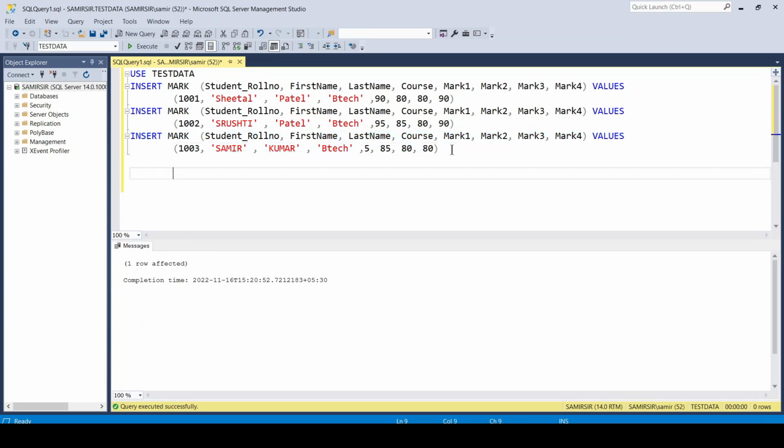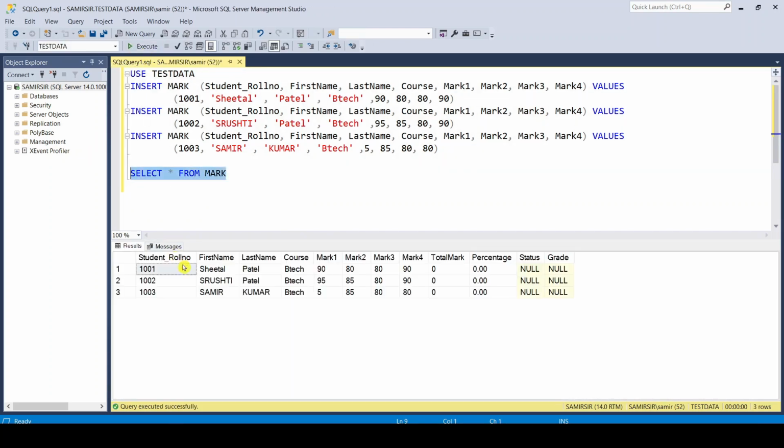Finally, if you want to see whether the data we have entered has been stored in the mark table or not, say select star from mark. Select this command and press function key F5. So as you can see, the names of the students and 3 records have been saved.